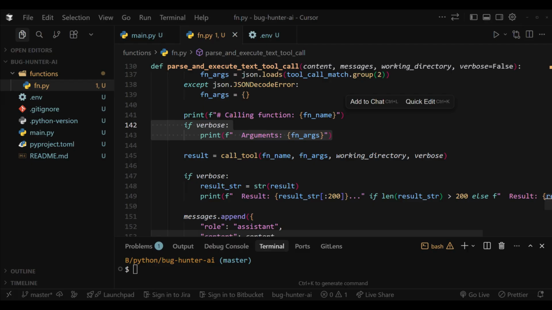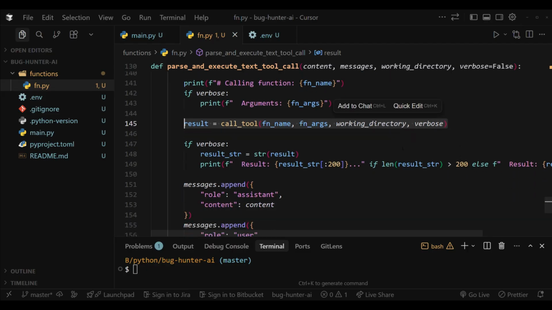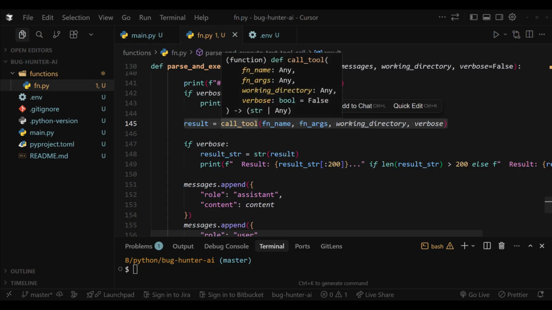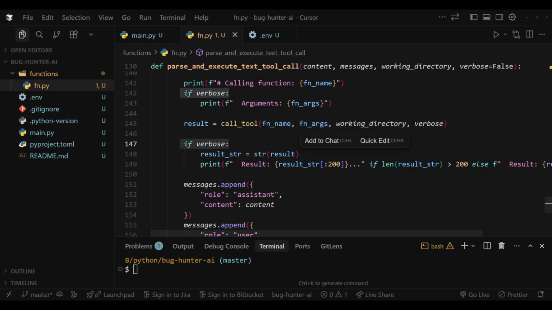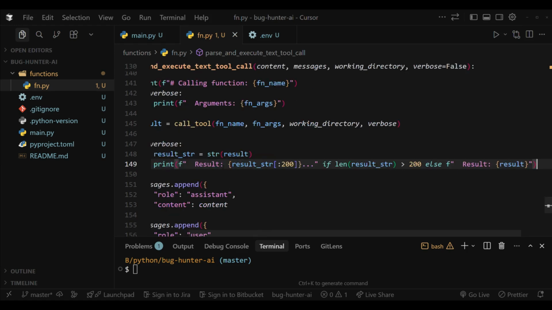We call call tool function with the extracted function name, parsed arguments, working directory, and verbose flag. This actually executes the function. If verbose mode is enabled, here, this piece of code, we print the result. If the result is longer than 200 characters, we truncate it and add an ellipsis to keep the output manageable.